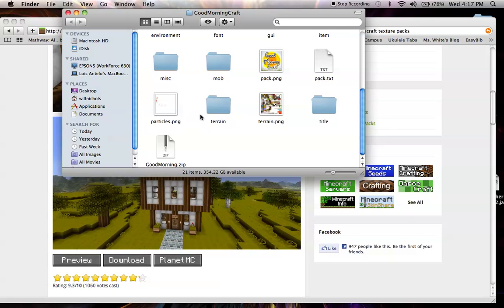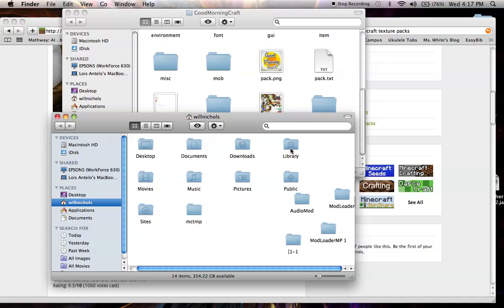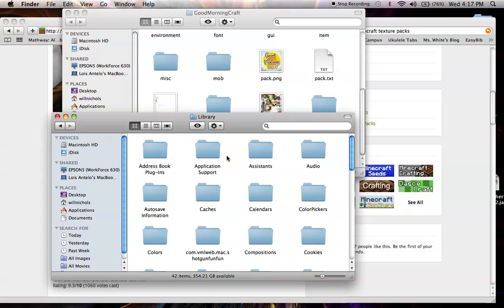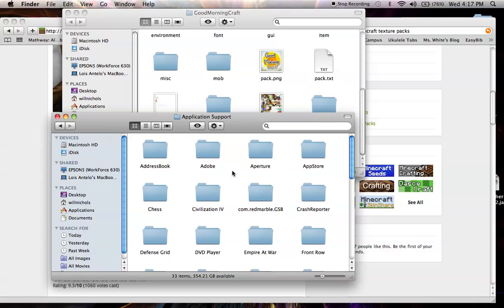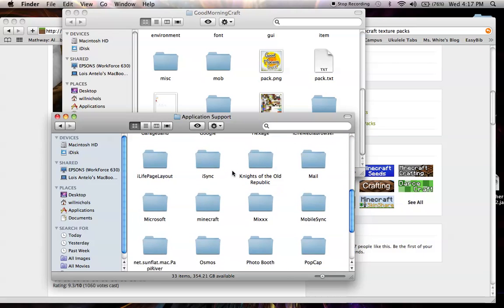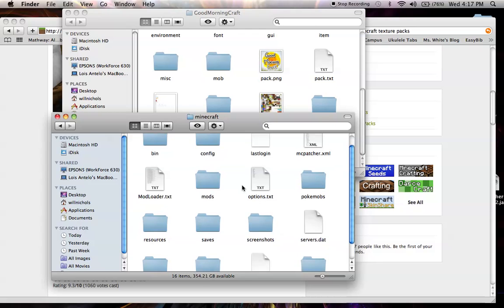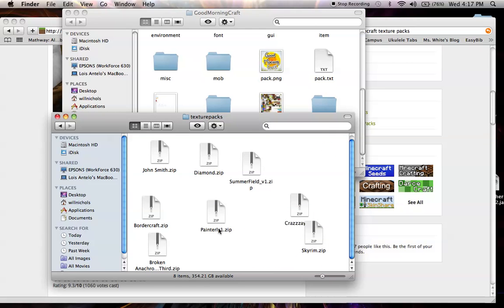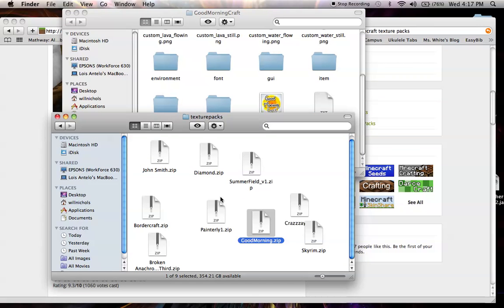Okay, from there, you're going to want to open up another Finder tab, and then go Library. And in Library, there's going to be a folder called Application Support, and you're going to want to go there, so it's right there for me. Then in there, you're going to find a lot of folders with a lot of different applications. But you're going to want to go to the Minecraft folder. And in here, there's going to be lots of files and folders, but you're going to want to go into texture packs. See, I already have a few texture packs in here, so it just shows that I've done this before. And then from here, you're going to want to click and drag the Good Morning zip into the texture packs folder. And from there, it should be in your Minecraft.